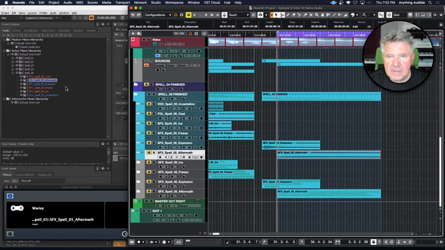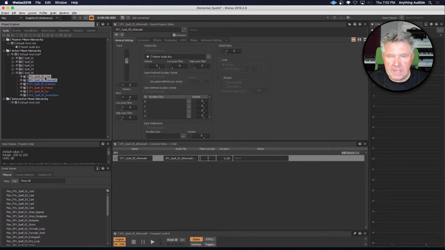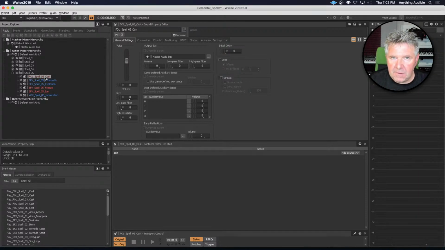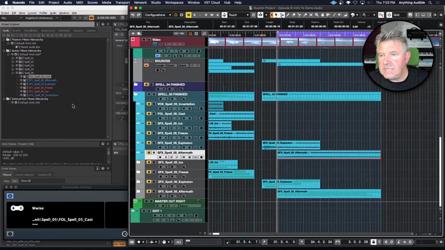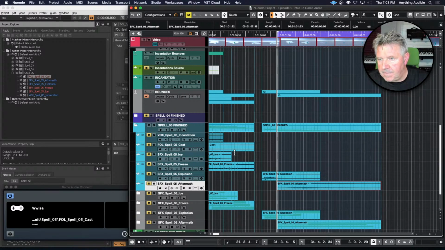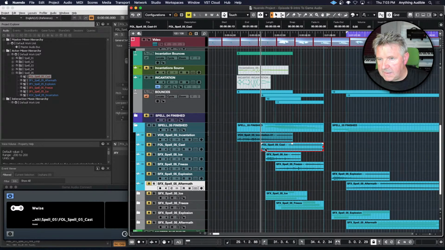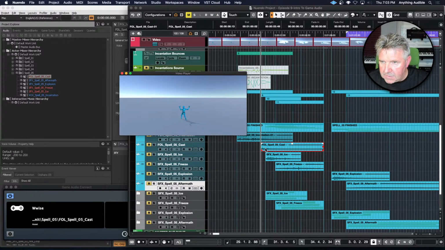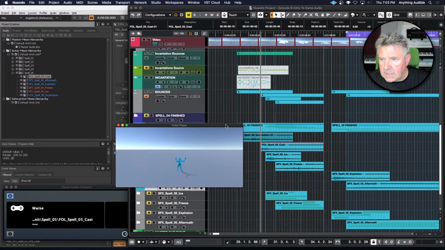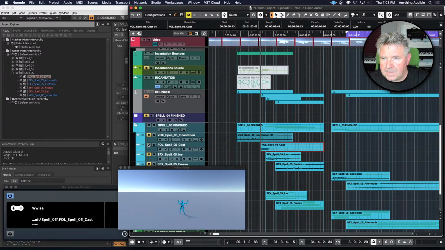Right. What are we up to next? Let's go for Foley cast. This is a Foley asset because it was recorded with Foley, right? This is the spell cast, as the little dude here is casting that spell.